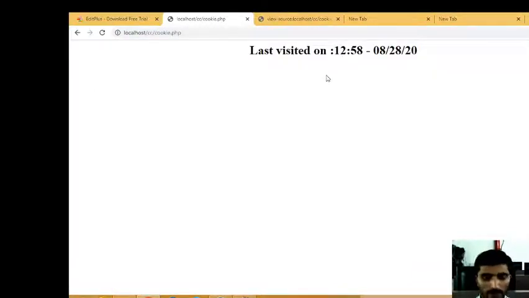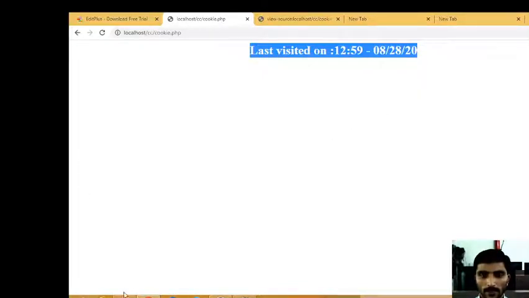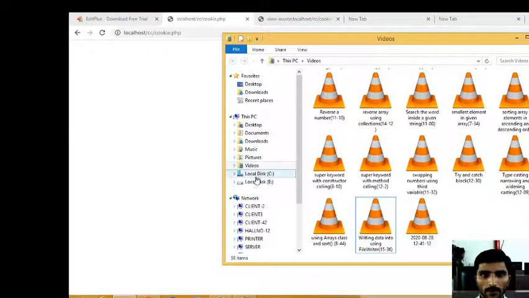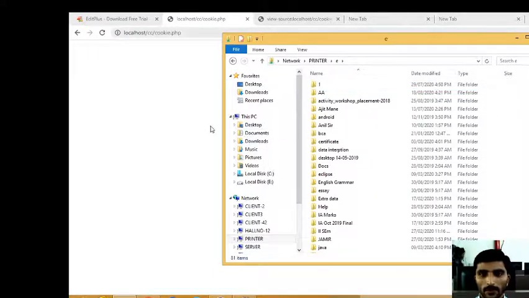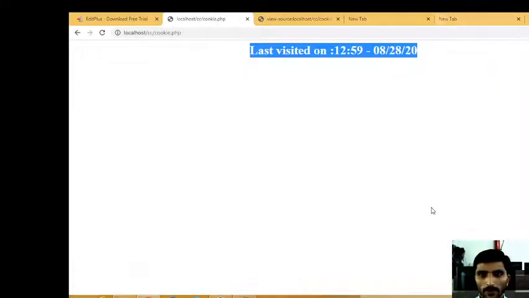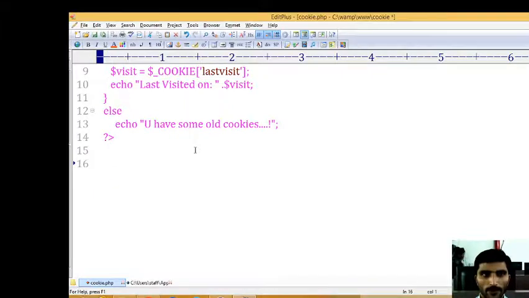Now if you repress that, the time is automatically changed. So this is called cookies, which store a small file on the client like this. So that is what a cookie is. This is all about the 11th lab program. I hope this program is clear to you.